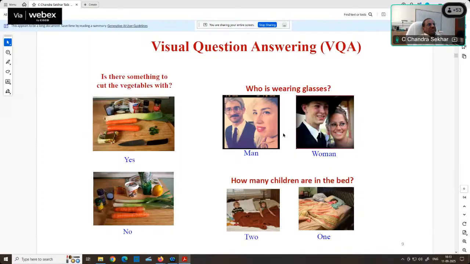The other kinds of questions one can ask is, in the given image, who is wearing the glasses? Again, for the left hand side image here, the answer is man, and for the right hand side image here, the answer is woman. Or the questions can be something like counting. The question here is, how many children are in the bed? So for the left side image here, the answer is 2, and for the right side image, the answer is 1. So these are all very complex tasks because we need to identify the objects, then we need to find out where the children are present, and then we need to count how many children are present in the given image, and then accordingly come up with the answer.